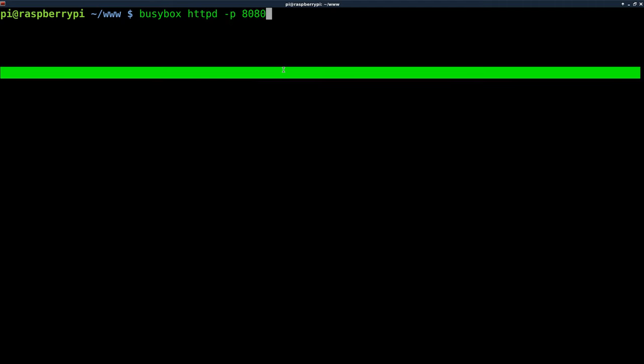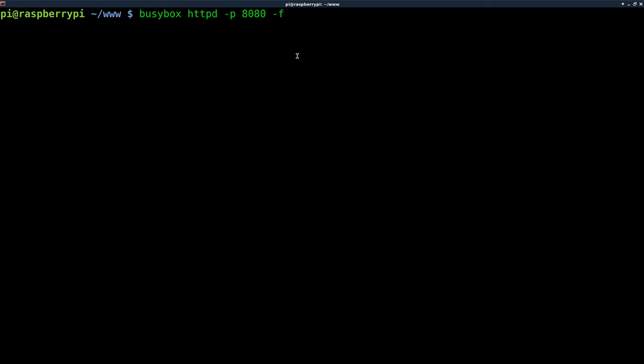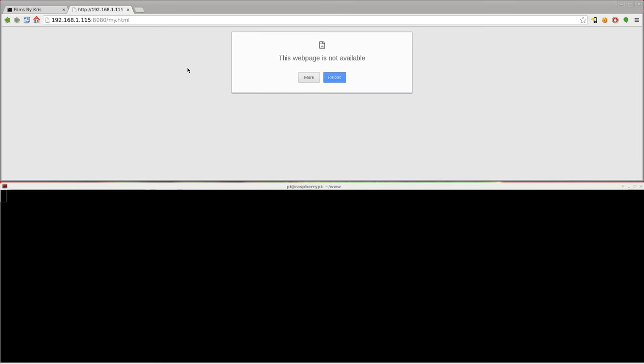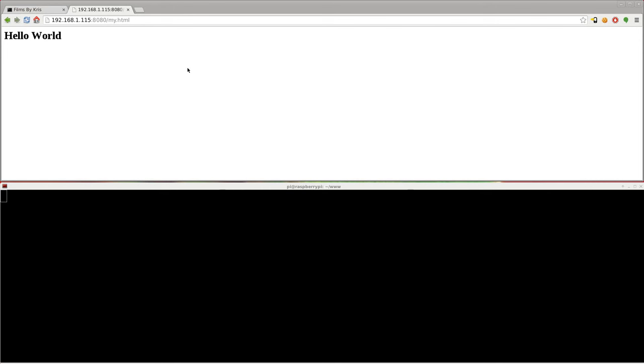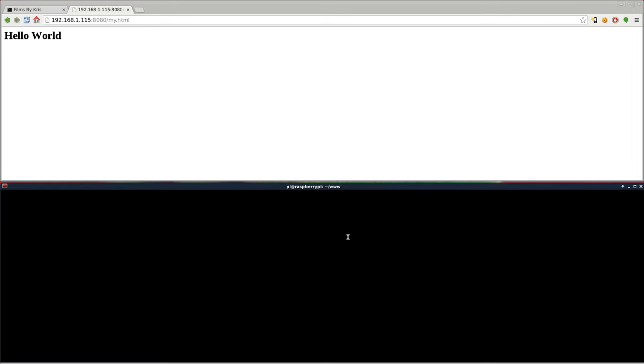So let's give it another option here, and let's do dash F and hit enter. What this does is it prevents it from going into the background. As you can see, we can no longer use this shell here because it's running. So I can go back to our web browser and hit F5 to refresh, and there we go, we have our Hello World file. So I will now come back down here, and since it's running in this shell, I can hit Control C to kill it and hit F5 up here, and you can see now it's gone because I killed it down there.